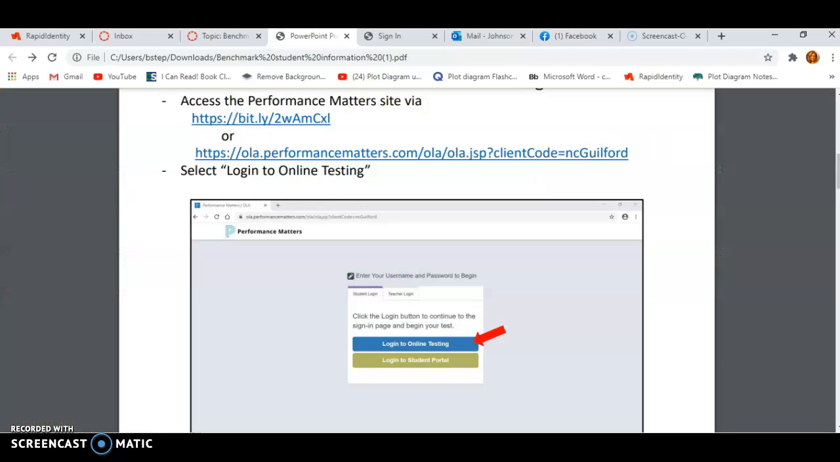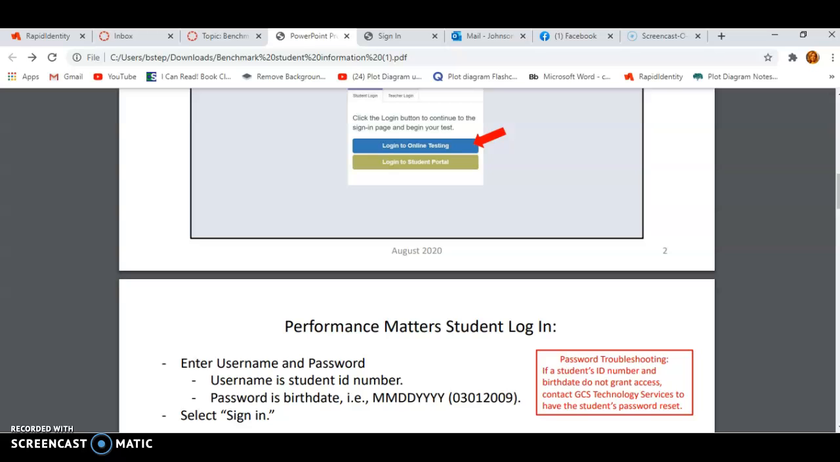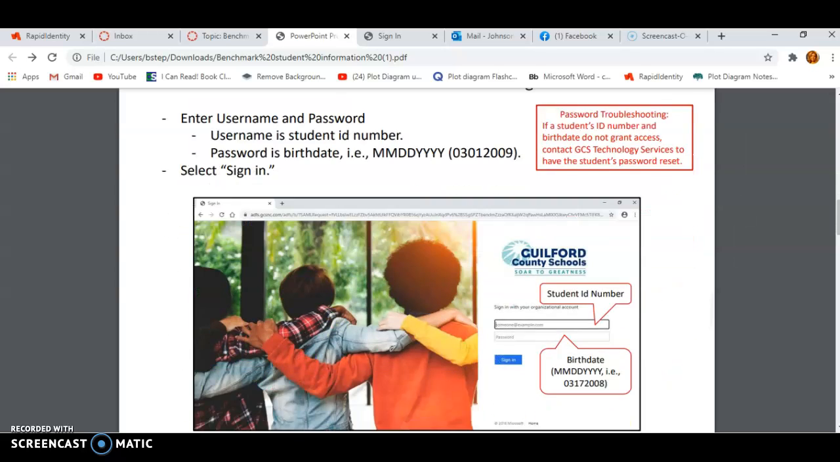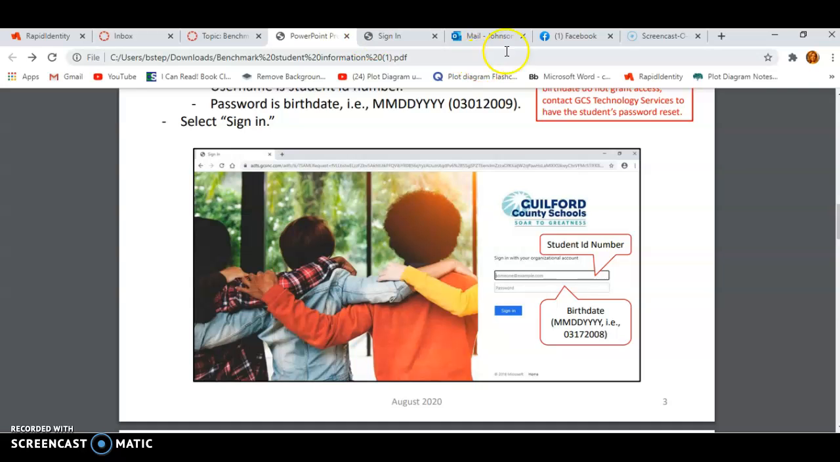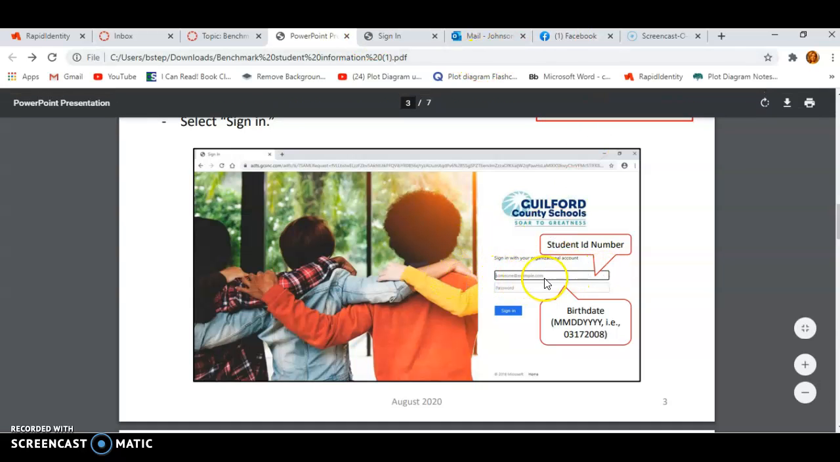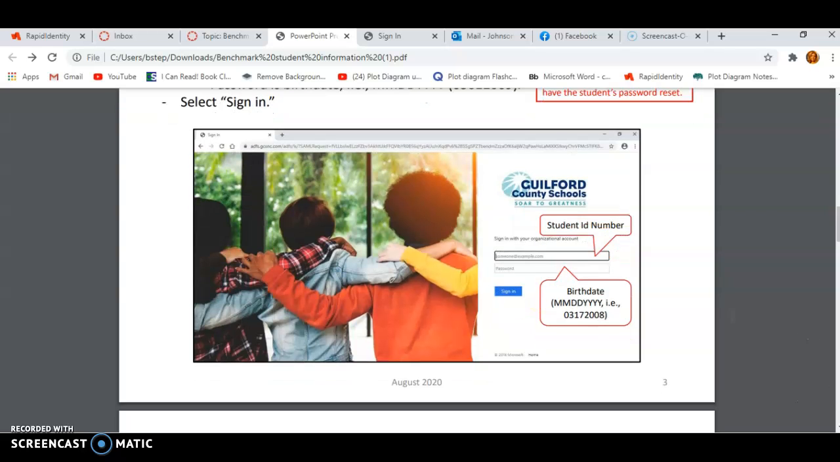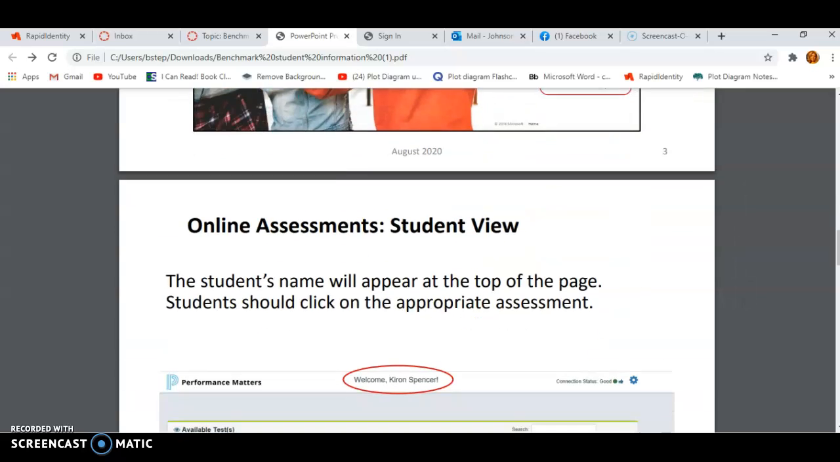Now, what you will do from there is use your student ID number and your birthday to log in. Right here, you will put your student ID number, and you'll put your password, which is your birthday: month, day, year. You will click the blue sign in button.